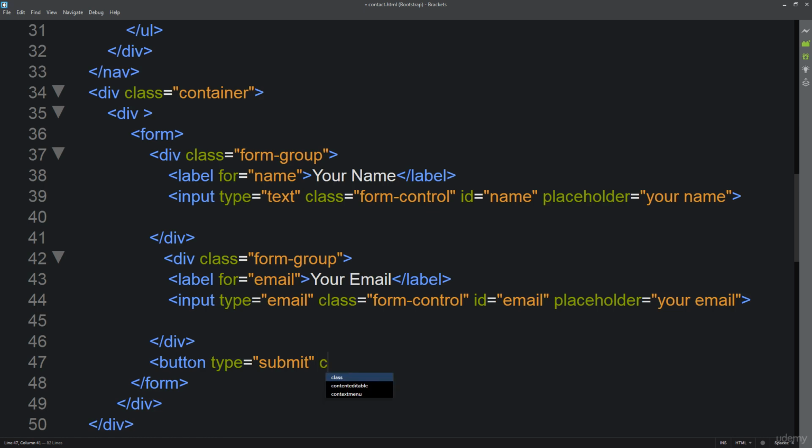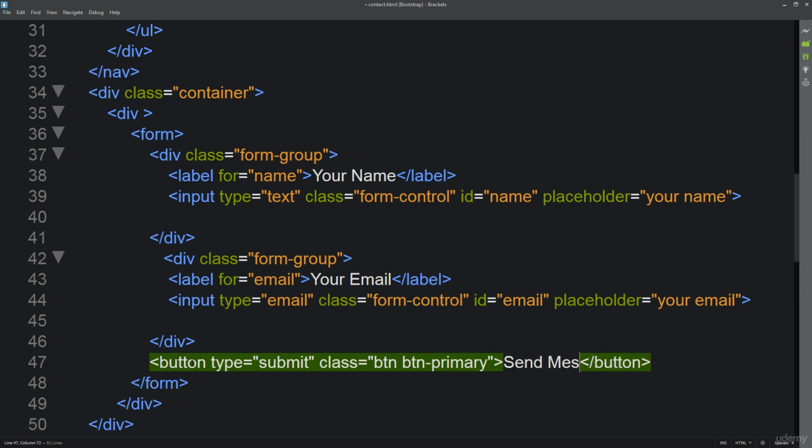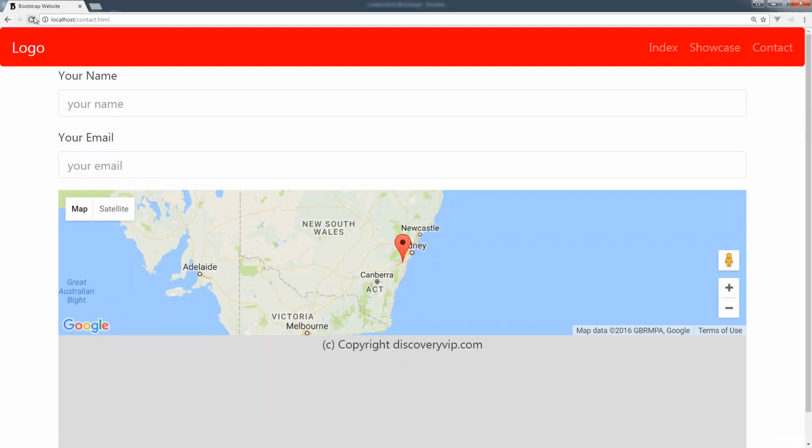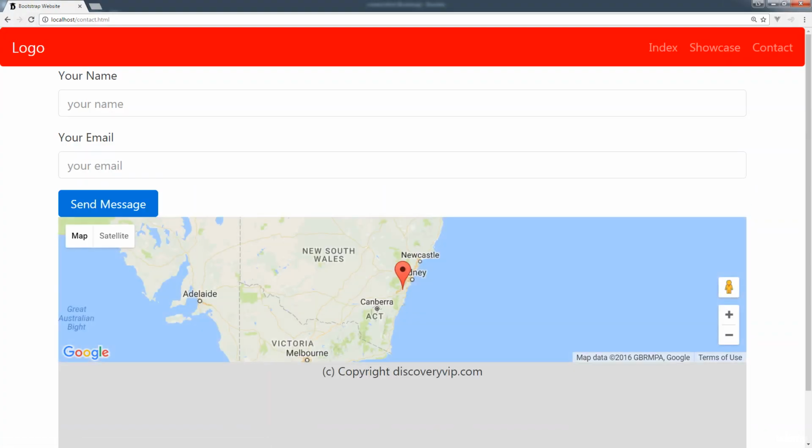So this is just a typical submit button, and in this case, let's use some of the Bootstrap classes. So let's use btn to specify that it creates a button out of this element, and then primary is going to give us that blue button. So send message. And there we go. So now we've completed our input form here for the web user.